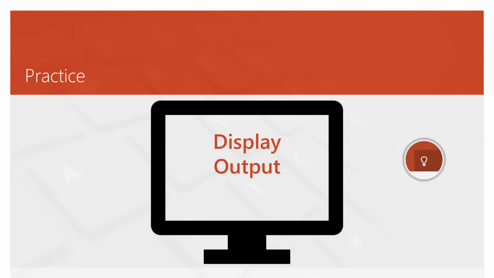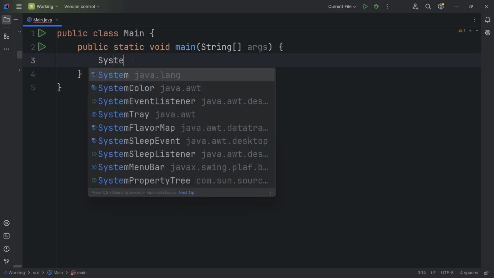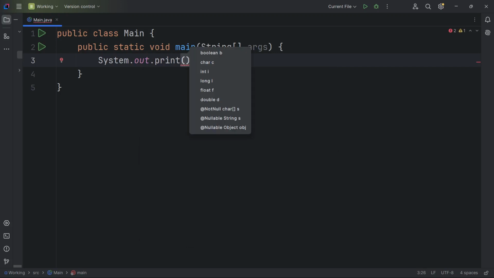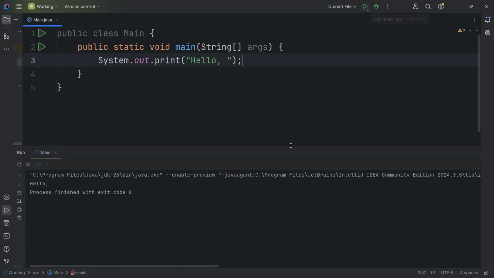For our coding practice, we will display output. For this coding activity, we will display output with the print method. So let's come here and type system.out.print, and then opening and closing parentheses and a semicolon. Now the output that you wish to display goes in the parentheses in double quotes. So let's type our 2 double quotes and then type hello, and then a comma and a space. Now let's run the program, and you see hello displayed in the output window.